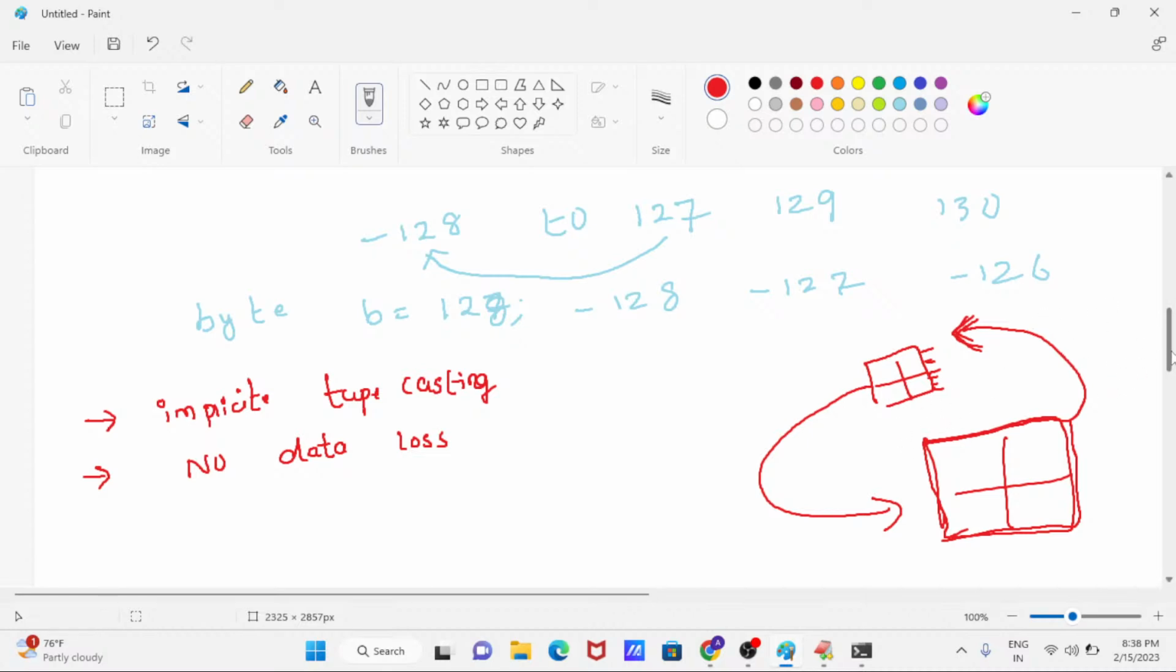So now what is this widening process? Widening process is implicit typecasting, and no data loss is there. Whenever I try to do the widening process, the compiler is allowed to do that. The compiler is giving permission. Why is the compiler allowing it? Very simple reason: no data loss is there, that means no risk is there. So it can convert directly.